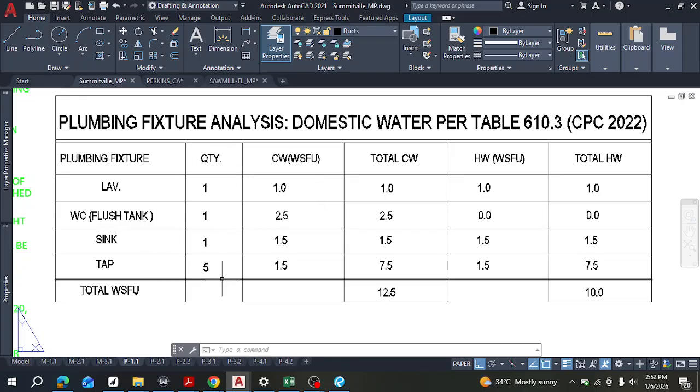So you see the quantities, then you see the WSFU, which we read from this table. You notice that for something like a WC it's quite high, for a lavatory it's quite low, and then there's sink and tap. I modeled tap like a sink because I couldn't find values for a sink. This was my winery project, so there were taps that required both hot and cold water, from what the clients gave me in the project information.